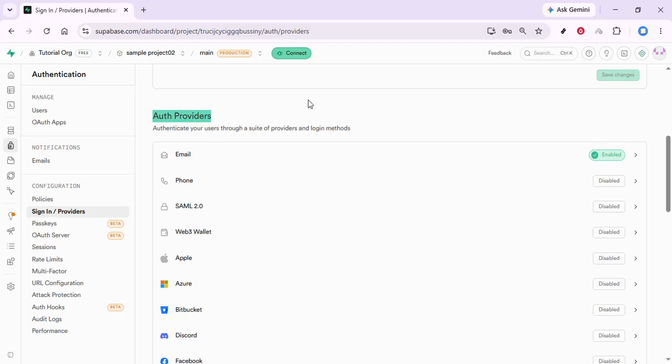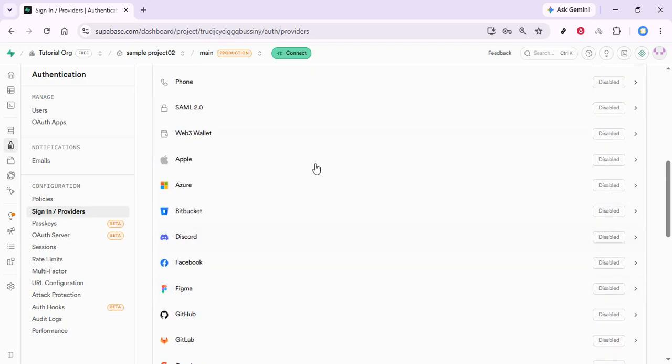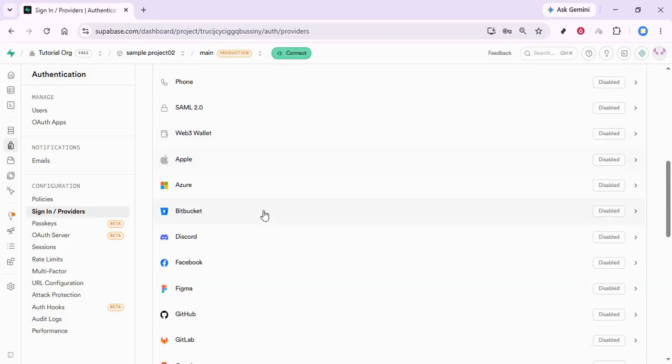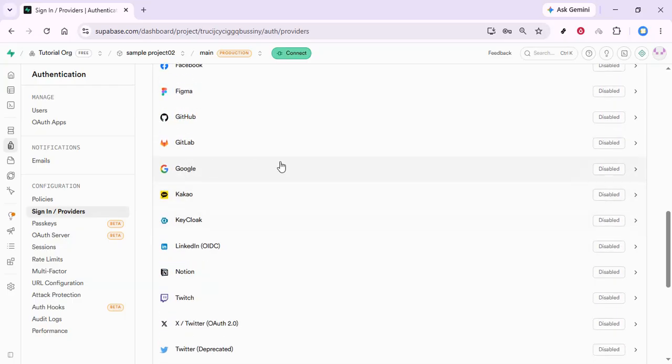Next, it's time to select your authentication providers. You'll be presented with a list of available providers. Choose the ones that best suit your application's needs. For example, if you expect most of your users to have Google accounts, enabling Google as a provider would be a great choice. Simply click on the providers you wish to enable to select them.